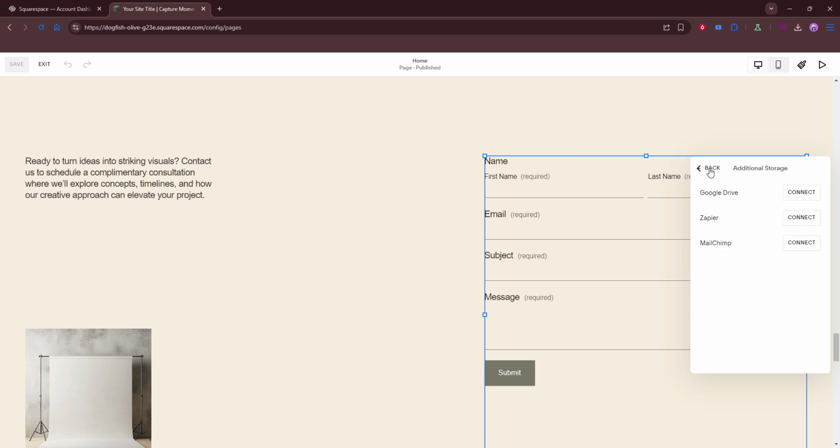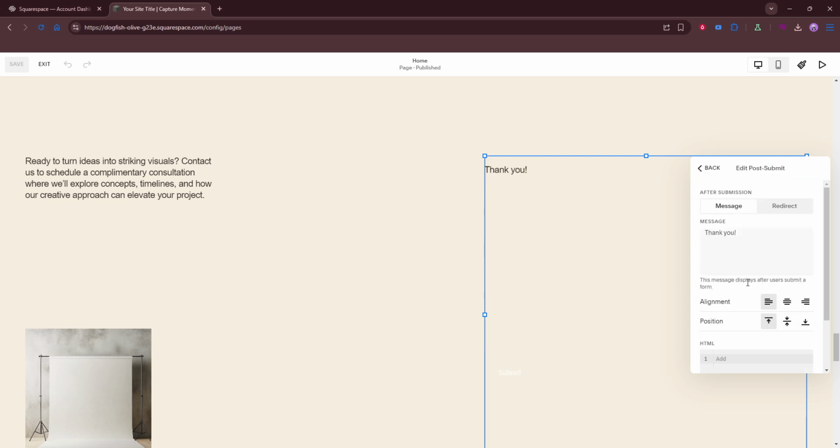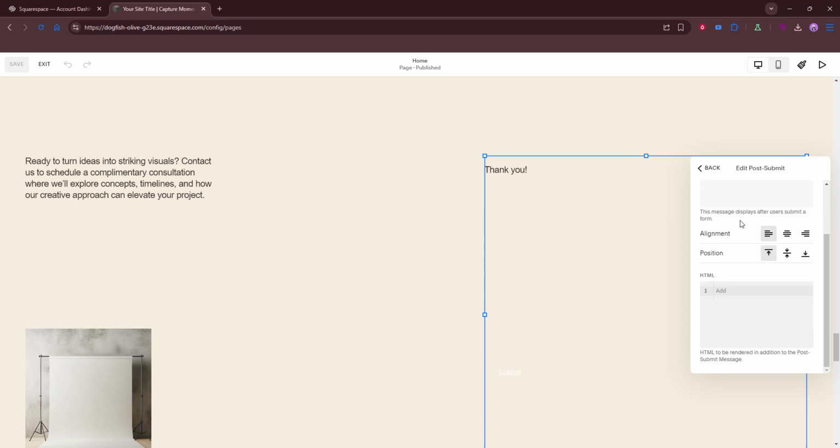When you're confident with the adjustments, save your form settings. Don't just close the panel. Make sure you apply or save changes and then save the page in the site editor so everything is published.